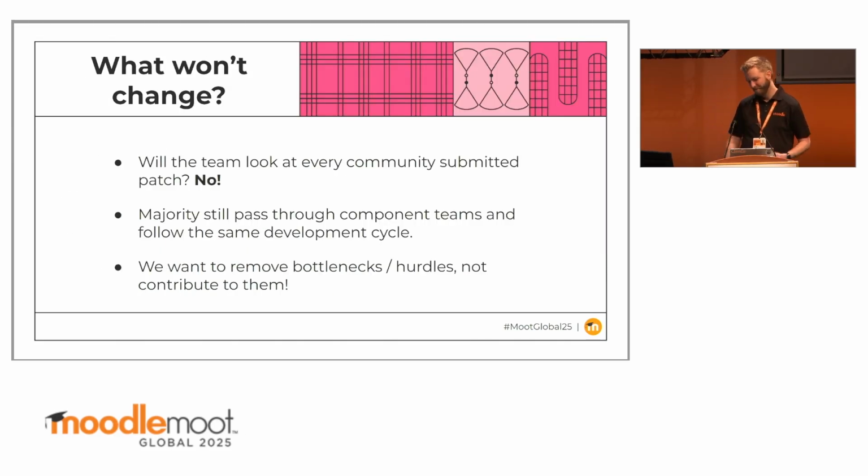So what won't change? Not every bug or improvement submitted by the community will go through a new process, and for the most part, we won't even see them. The development cycle for a lot of community work won't change, and the majority will pass through and be integrated by the component team as they already are at the moment. The last thing we want to be is a bottleneck or an extra hurdle in anyone's processes.